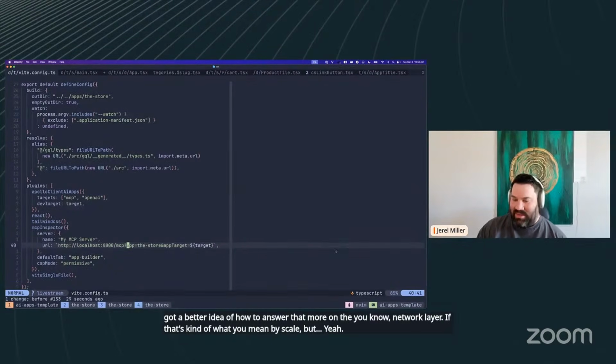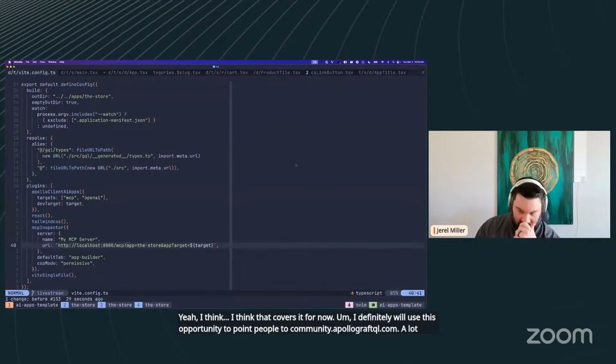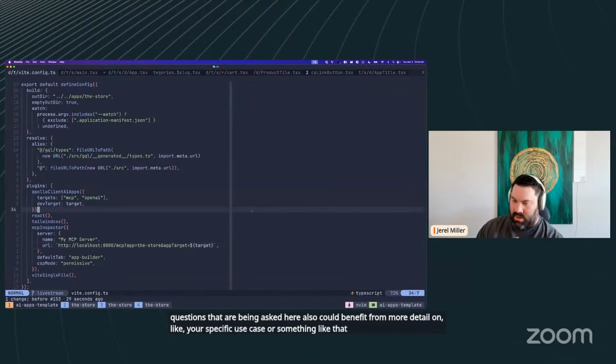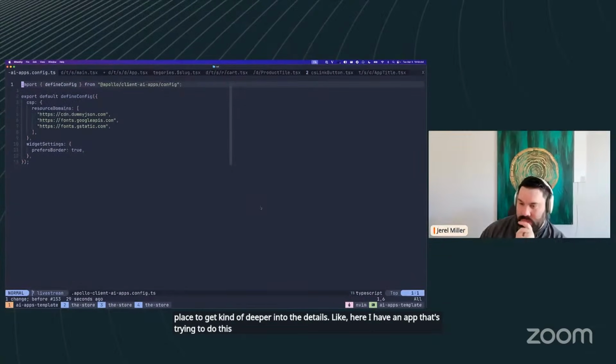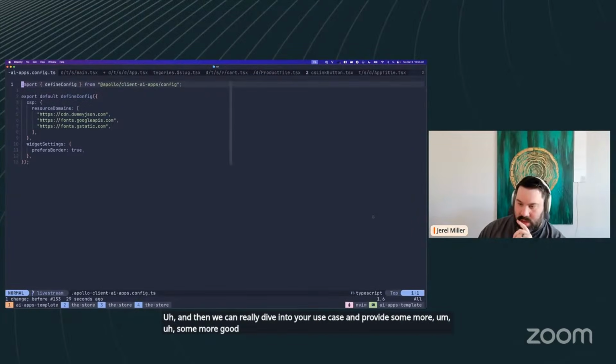Yeah, I think that covers it for now. I definitely will use this opportunity to point people to community.apollographql.com. A lot of the questions being asked here could benefit from more detail on your specific use case. That's a great place to get deeper into the details, like: here, I have an app that's trying to do this. Do you have any advice for trying to accomplish that? Then we can really dive into your use case and provide some more good conversation around that.